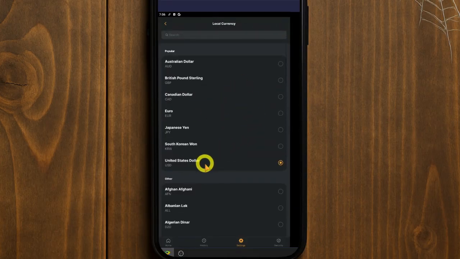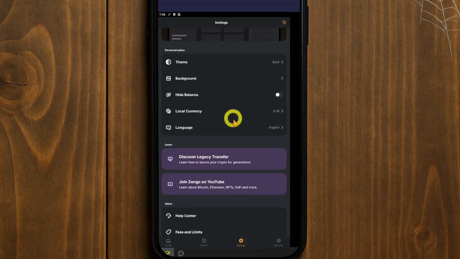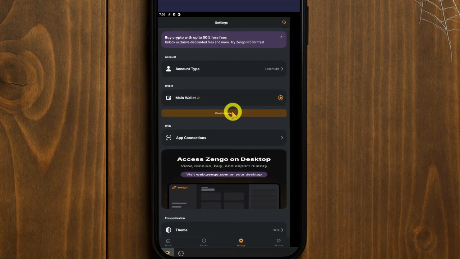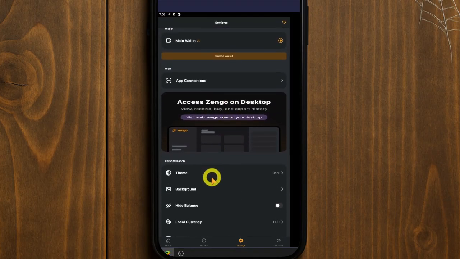After you click on local currency, you can see multiple currencies over here. Select the one according to your preference. For example, if you want to change it to euro, just simply tap on euro and your currency will be changed to euro. That's it guys, that's how you're gonna change your currency on the Zengo application.